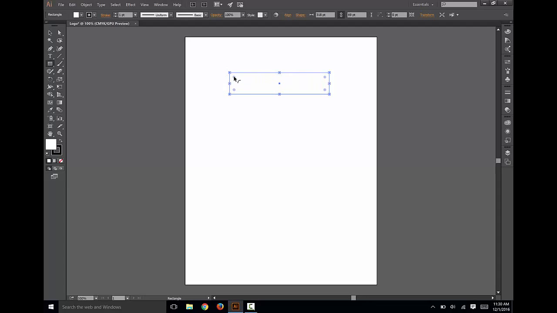And now click this little button in the corner and pull it in, and that crescent next to your cursor means it's going to round out your corners. So round them out to whatever size you decide you like. Now right click on the rectangle tool and click on the polygon tool.